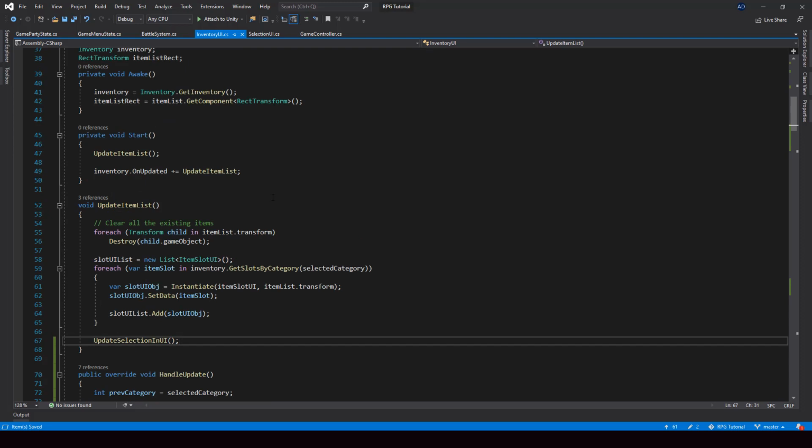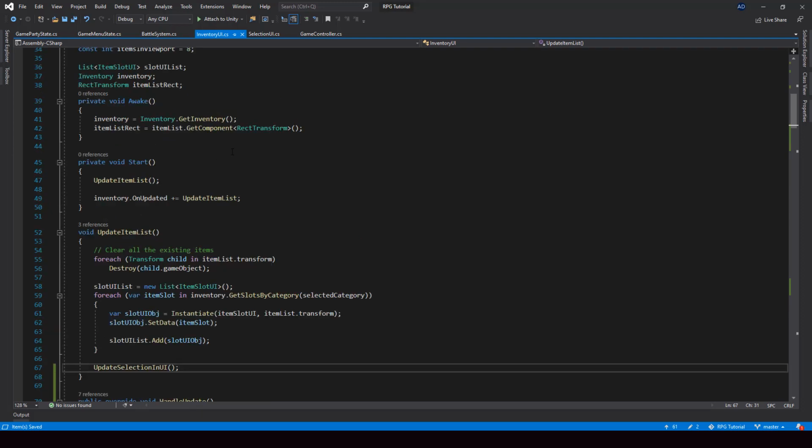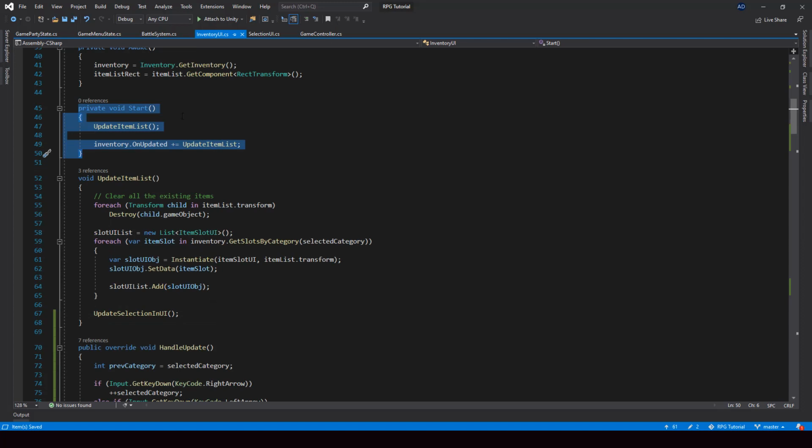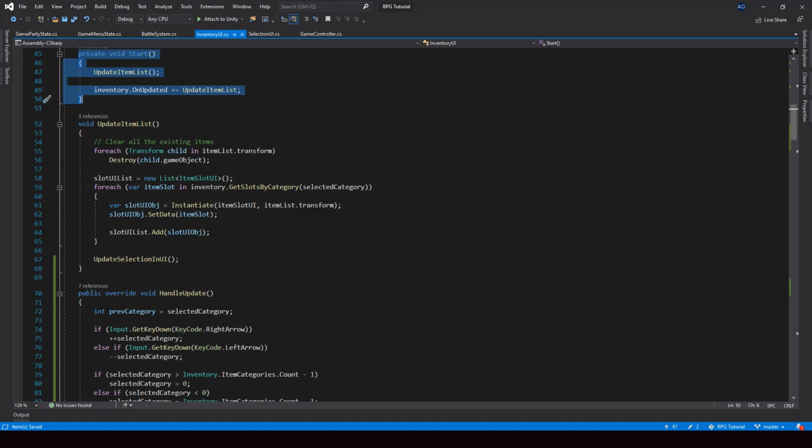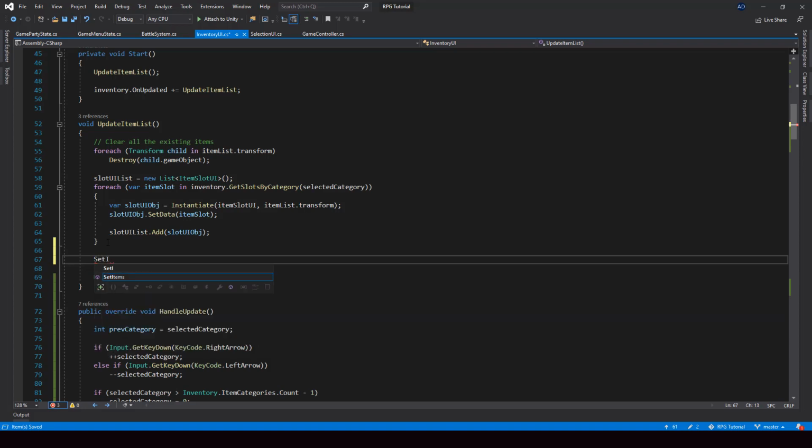And from here we also have to set the items into the selection UI when we load the inventory UI. So we can do it from this function. Here we already have the list of item slots, so from here we can call set items and pass the list of items. But note that here we have to pass a list of text slots, right? So we have to convert this list into a list of text slots.